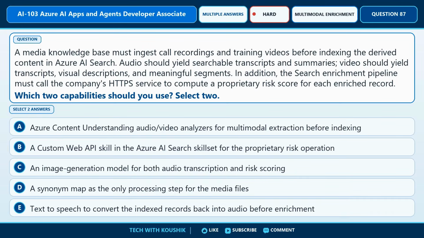Scenario. A media knowledge base must ingest call recordings and training videos before indexing the derived content in Azure AI Search. Audio should yield searchable transcripts and summaries. Video should yield transcripts, visual descriptions, and meaningful segments. In addition, the search enrichment pipeline must call the company's HTTPS service to compute a proprietary risk score for each enriched record. Which two capabilities should you use? Select 2. More than one answer may be correct.